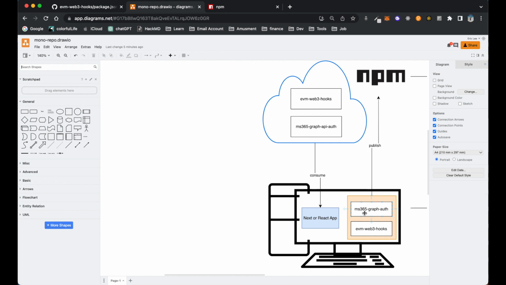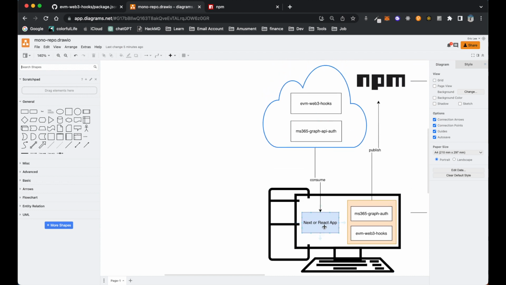In this case, what we would usually do is build these two packages first and then publish them to npm, the module management registry. They become cloud-based modules, available for everybody to download. Then we use npm or yarn install on our local machine, import these two packages into our React app, and then we can consume them.